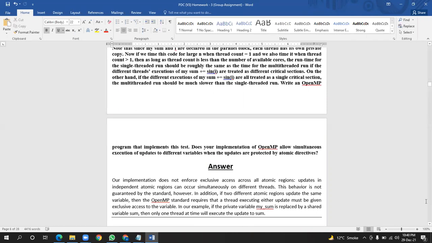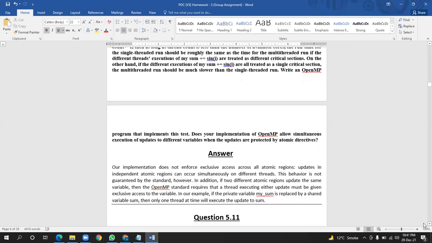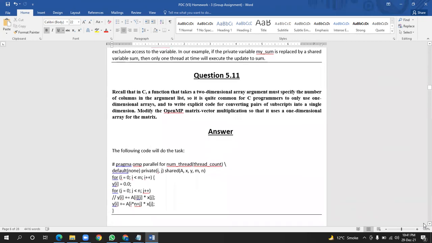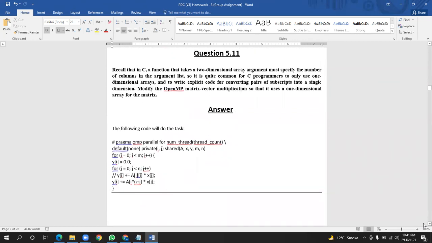If two different atomic regions are on the same variables, then we can execute or update the answer. One example is also given in this explanation to clarify more about this question. If the private variable my_sum is replaced with a given variable sum, then one thread can be executed depending on the sum.